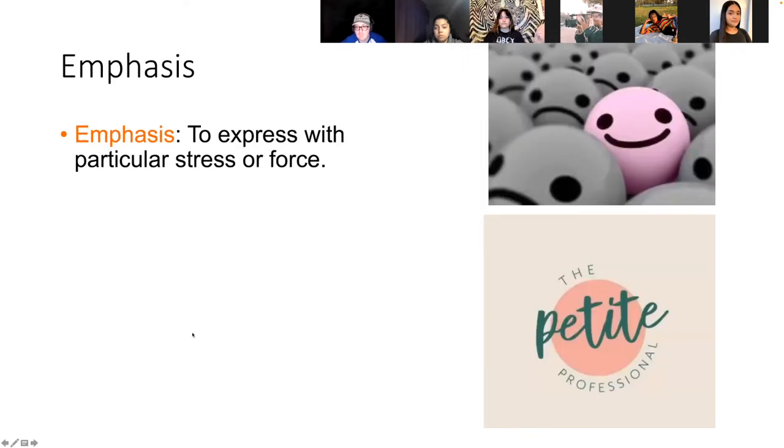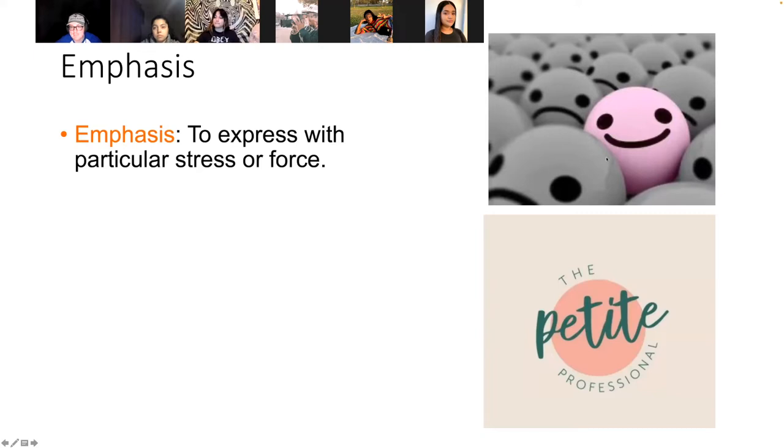So emphasis is to express with particular stress or force. So in this image here, obviously, what's that trying to emphasize? This is a completely different color, and it has a different face. So it's emphasizing this part of the image right here by everything else being the same. It's gray, and then that pink little smiley face pops out.